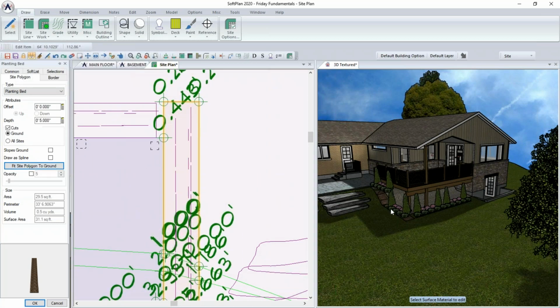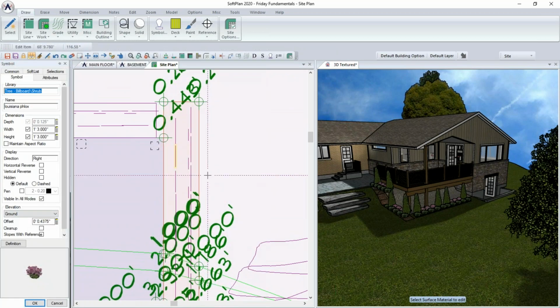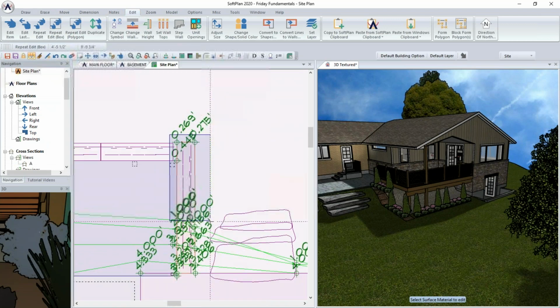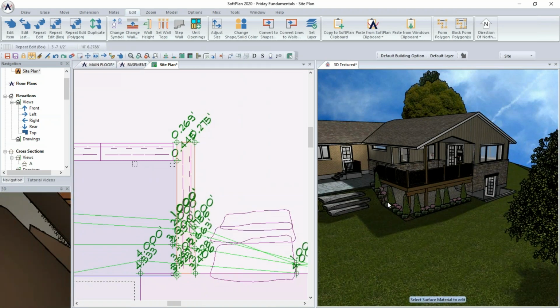The symbols that are now referencing that planting bed that I've added, they don't know any better to follow it until we tell it to clean up. So if I edit those symbols, those billboard symbols, the trees and the shrubs, the cleanup has been turned off. So I'll turn it back on, hit OK, quickly do a repeat edit box to get the rest of them from that explode option, and then do a quick cleanup. And that will then have those plants and shrubs follow the contour of the planting bed I've added.